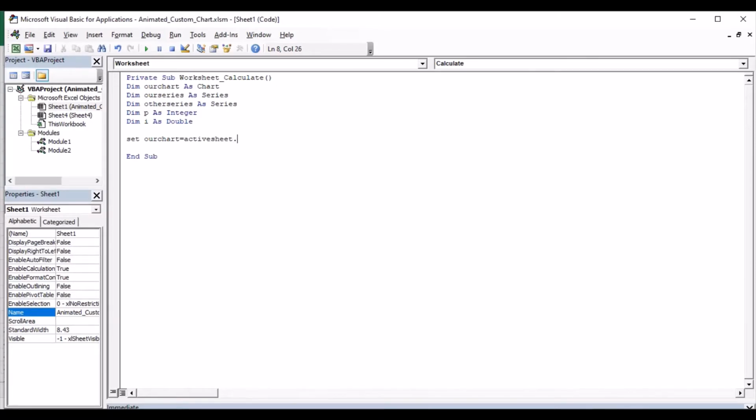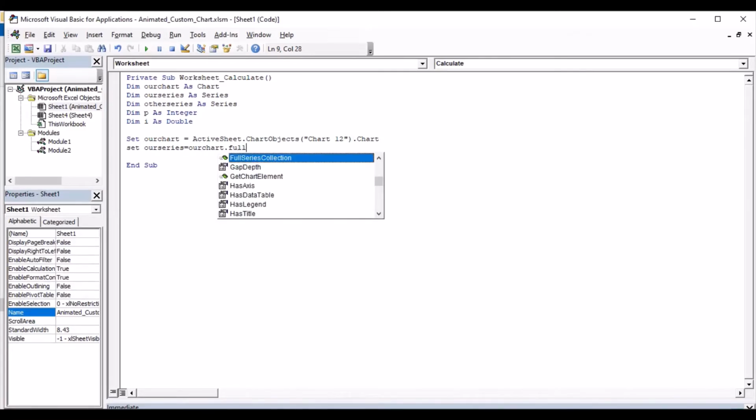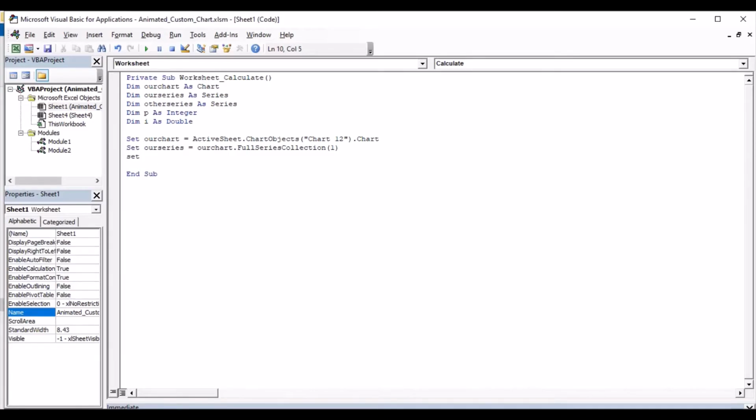So our chart is going to be chart 12 on the active sheet. Our series is going to be the first series of our chart. And other series is going to be the second series.